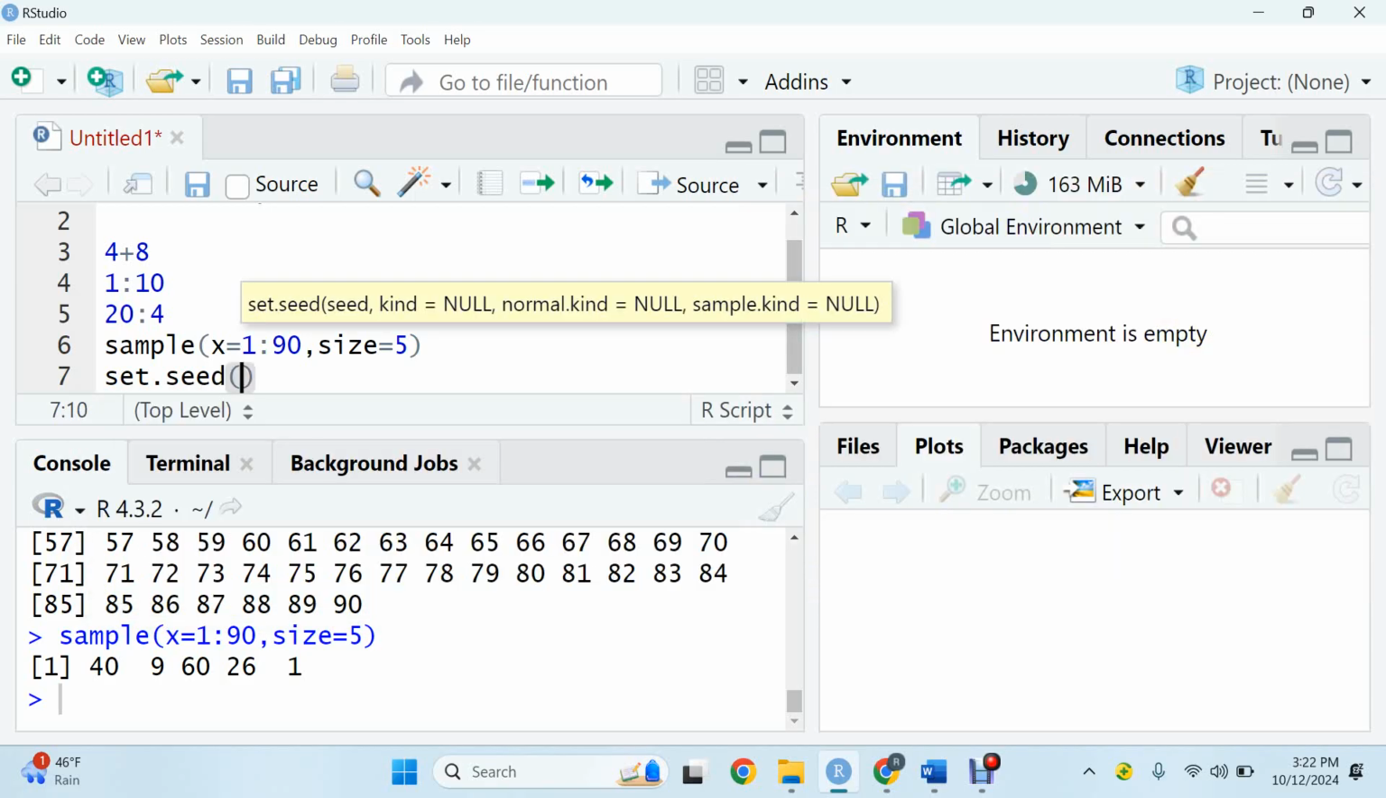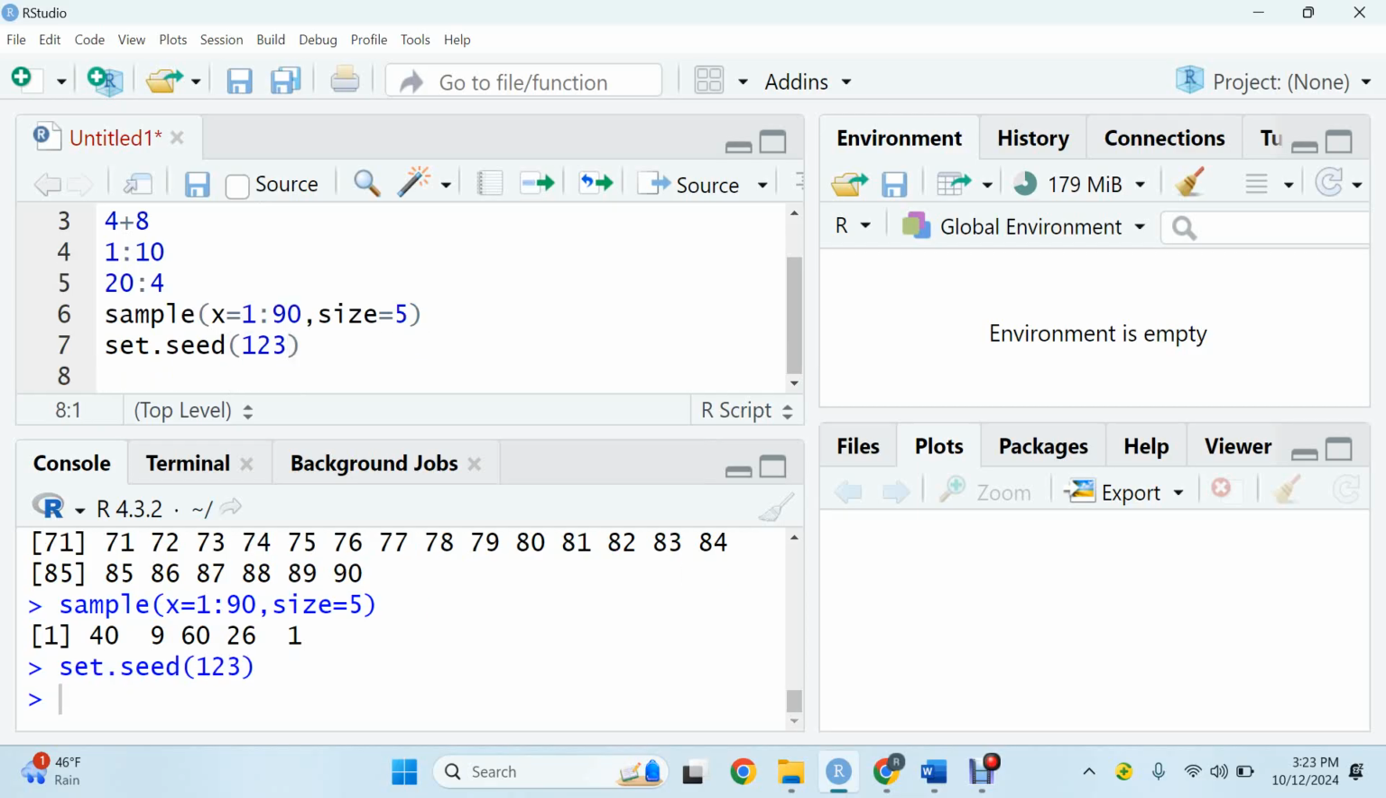You set.seed like this, but you need to give it a number. All of us should use the same number. It can be any number from 1 to infinity, just that you can't put infinity. So let's assume that we put in 1, 2, 3. So 123. It means all of us should use the same number, right? Okay, then we do it.